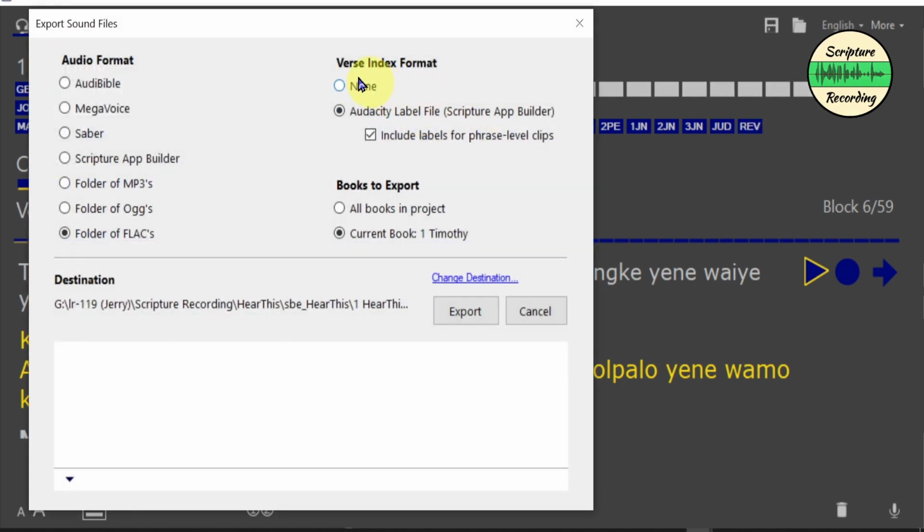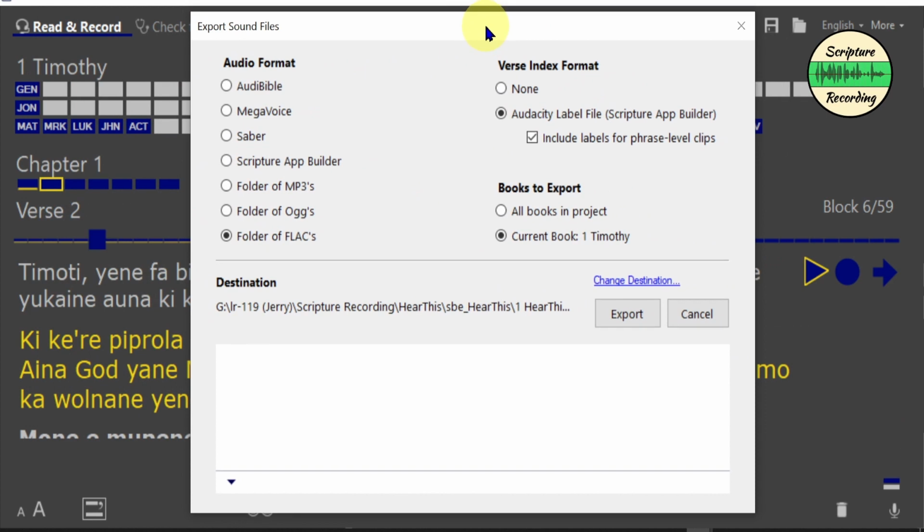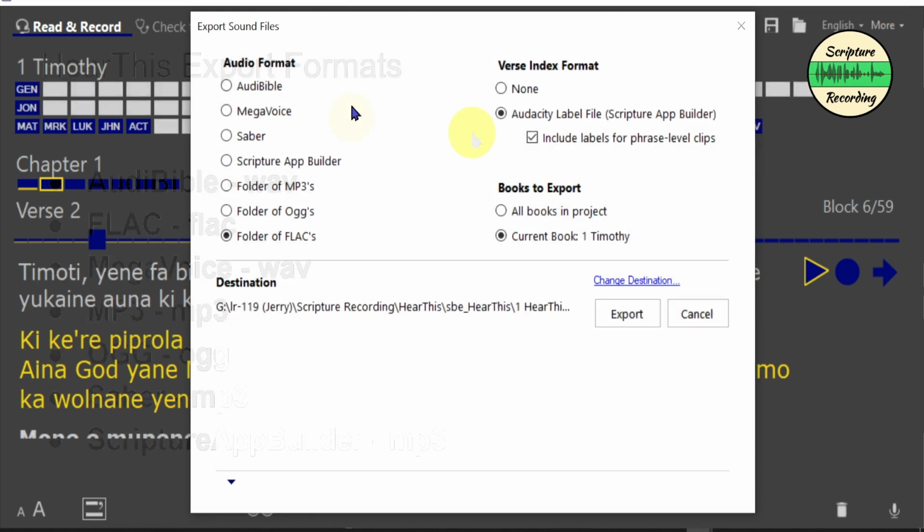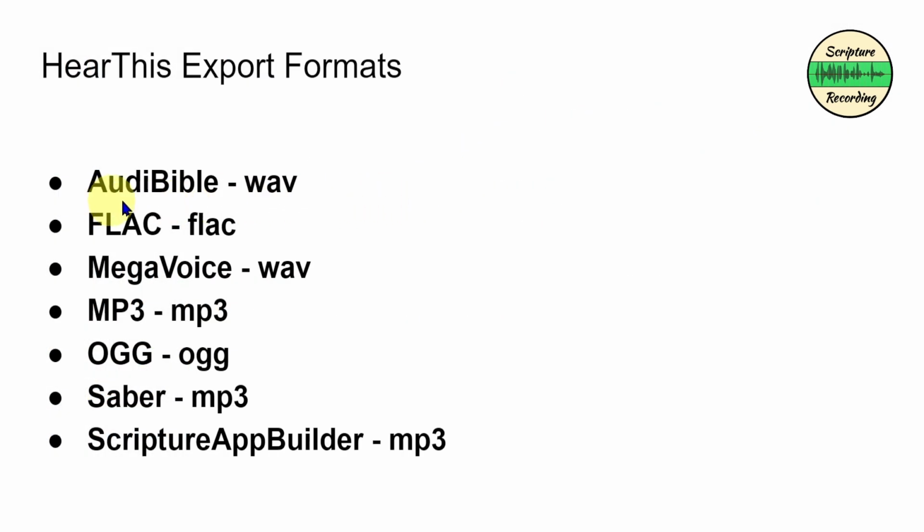And you click here. And then you have all these different options. And so I'm going to show you the different output formats. A lot of it is folder structure, but I want to show you the files that it puts out. Okay, if you choose AudiBible, it puts out a wave. FLAC, of course, puts out a FLAC. MegaVoice, it puts out a wave, then MP3, OGG, and then Saber, and then ScriptureAppBuilder.